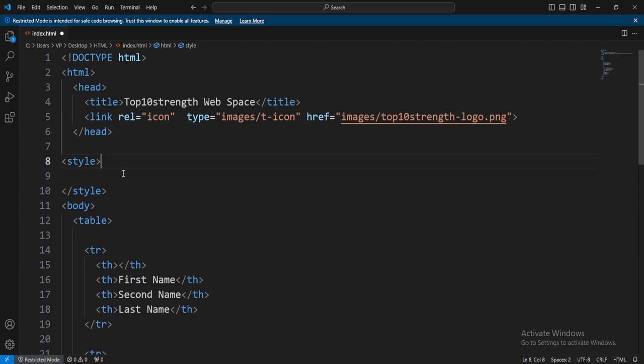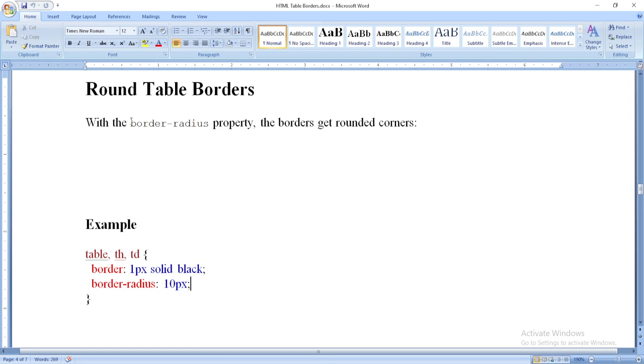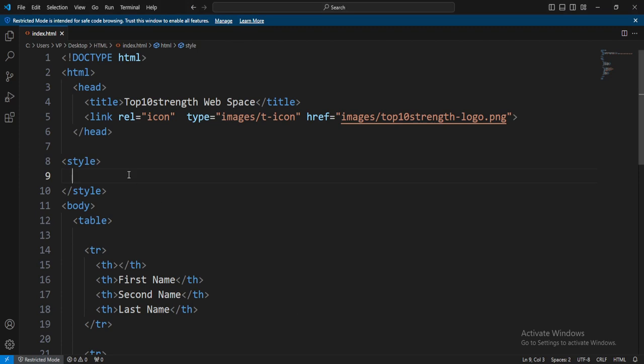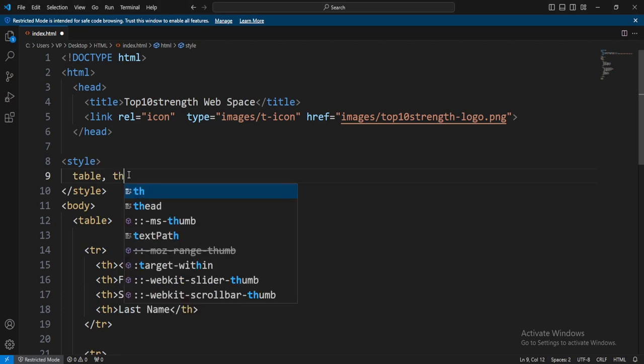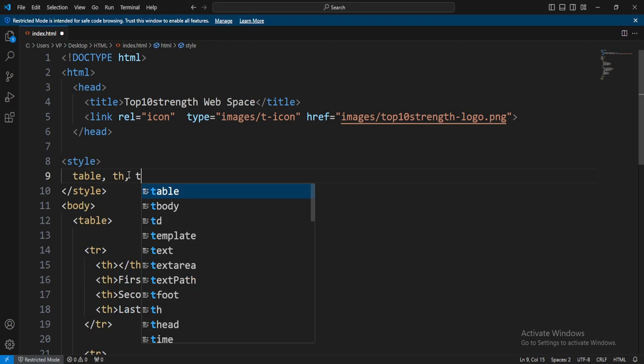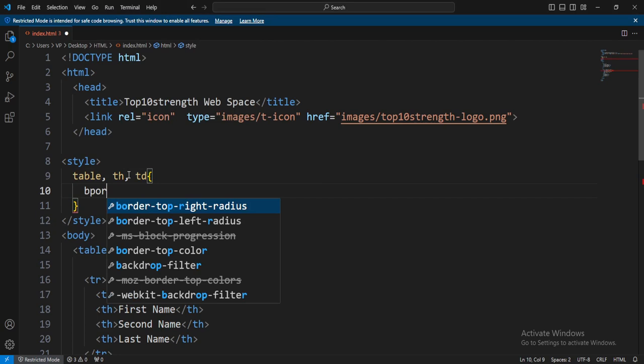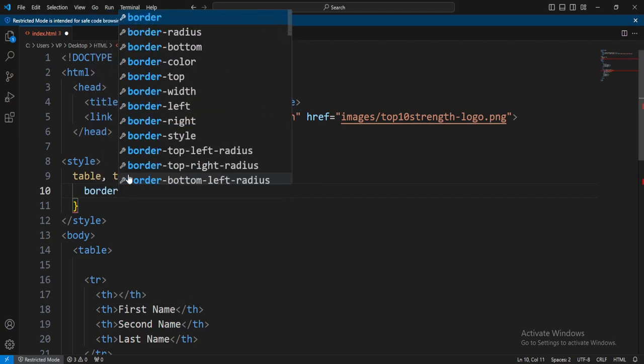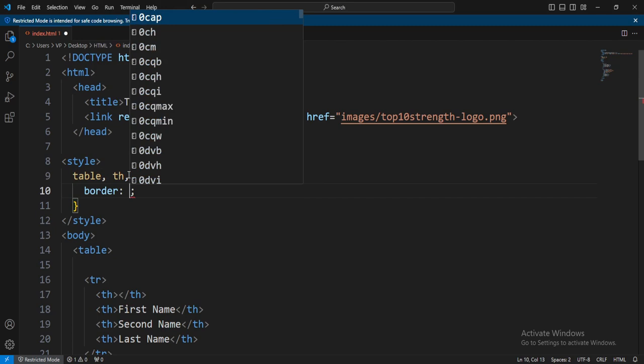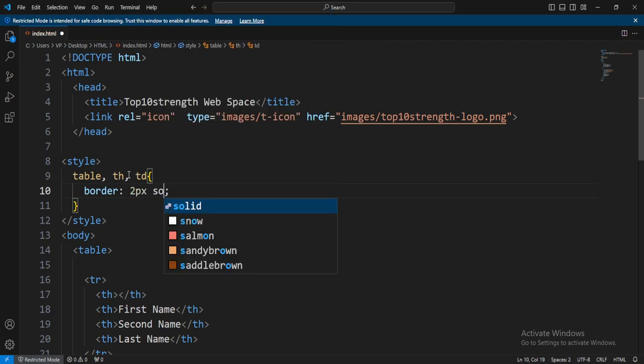So right now, let's say we want to start using our border radius property along with the border. So quickly, let's see how it looks. Firstly, we want to start our table, right? And also our table header, which is th, and our table data, which is td. Now we need border. Let's give it 2 pixels solid red.